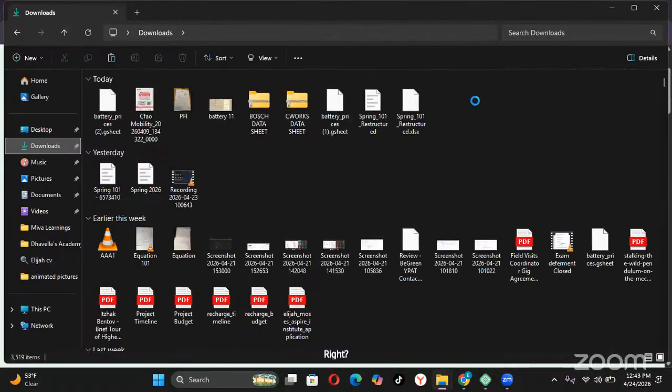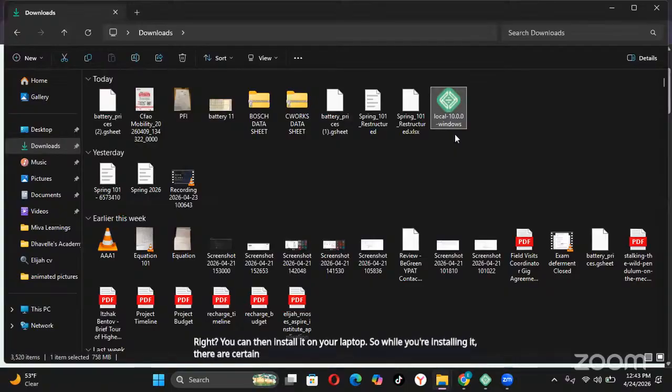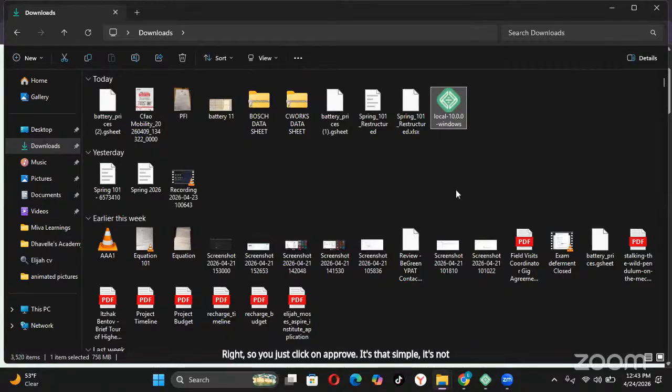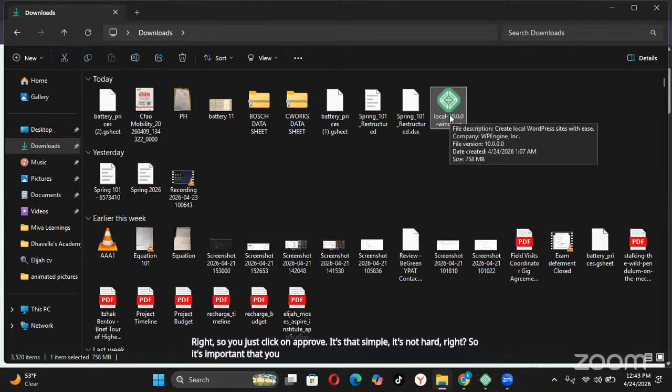You can then install it on your laptop. While you're installing it, there are certain packages that the application will install, meaning that when you double click it to install it, certain other things will pop up for you to approve. So you just click on approve. It's that simple. It's not hard, right? It's important that you do that step by step. The installation process will take less than 5 to 7 minutes.